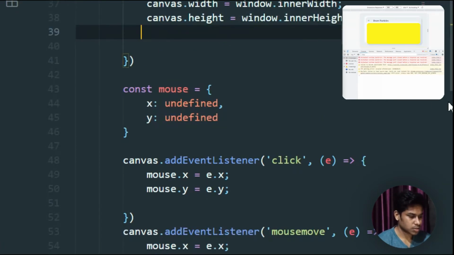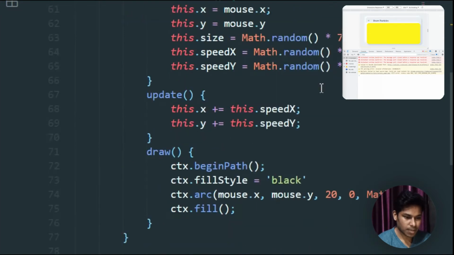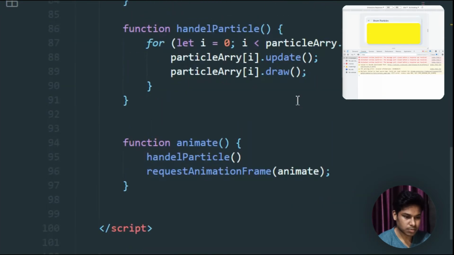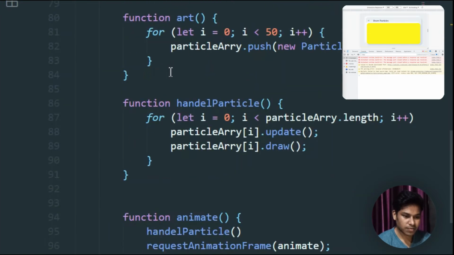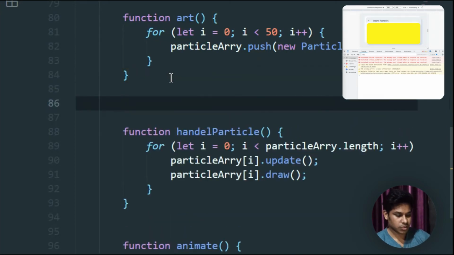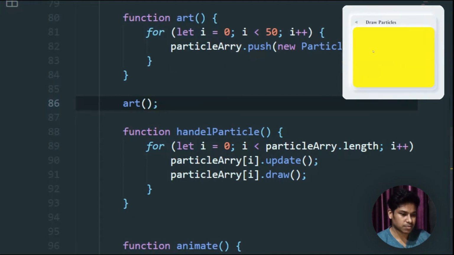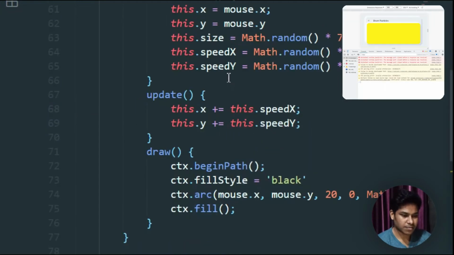Let's cut this and let's see what's wrong. I have created this art function, so here I have to call this function, so art. The moment I save it, you will find 50 particles, 50 circles. Oh, here I have to make the changes. I have to update these values to this part, and here I have to change the y coordinate.